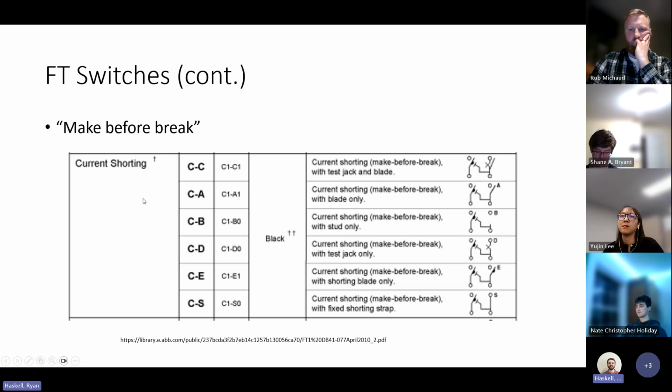One function of these current shorting, make before break test switches is that when opening up the test switch, it creates a short to prevent, say, a potential from arising on a CT circuit and safely isolating the relay, prevent damage as well.